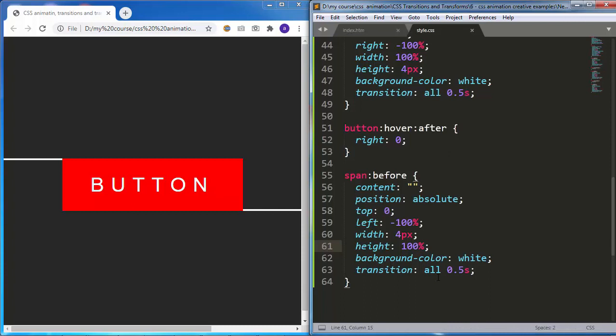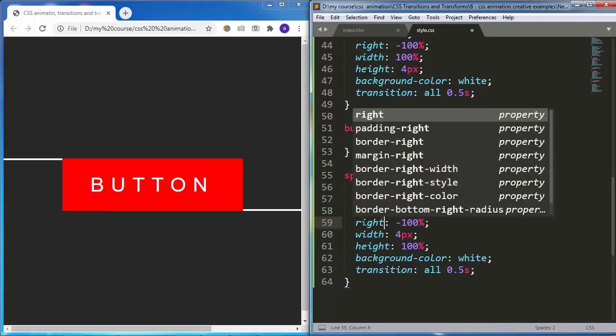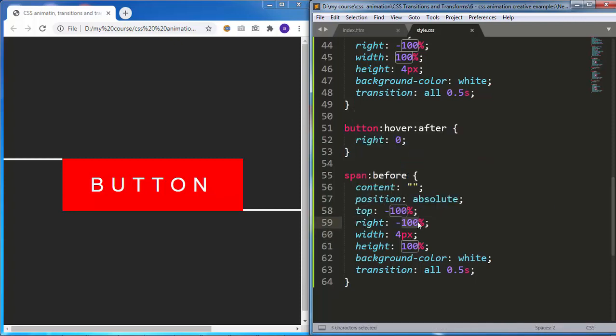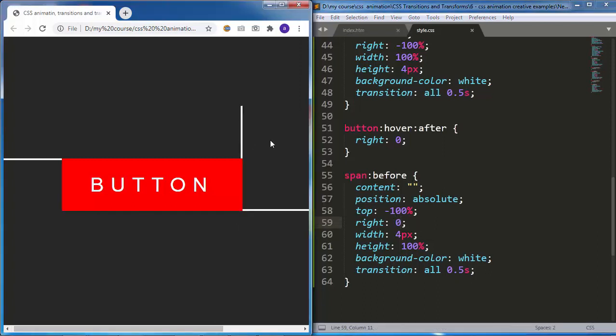This will be the line on the right, so I will change top to negative 100% instead of 0 because it will be sitting above the button. And change left to right, and make it 0, not negative 100%. And now you can see the line on the right is sitting above the button because we set its top property to negative 100% and its right property to 0. When hovering, we want it to return back to its original position as well.